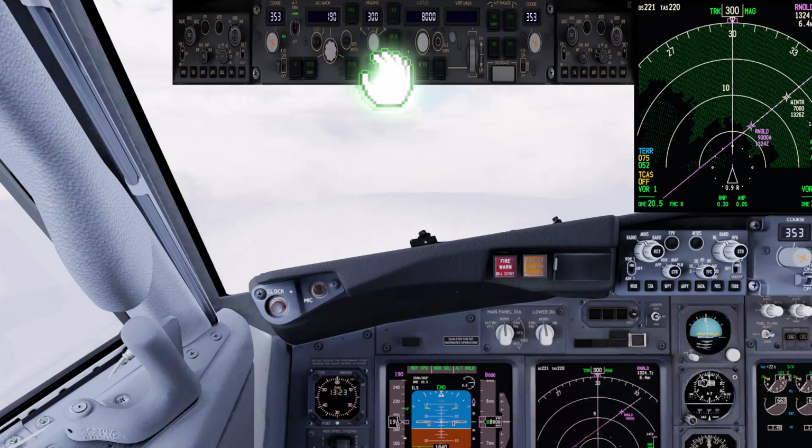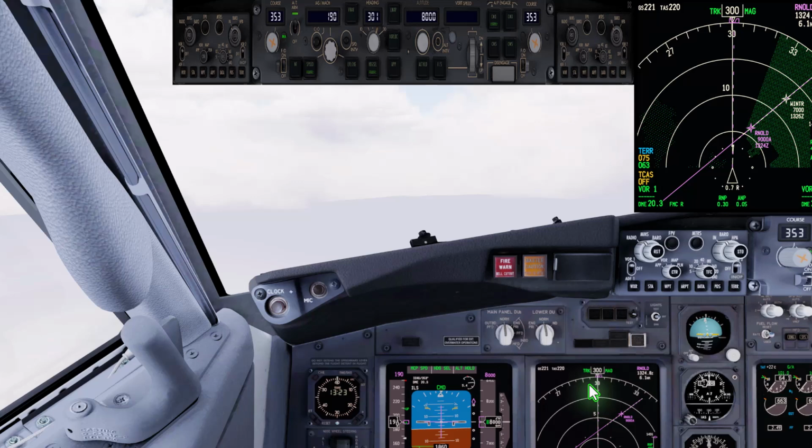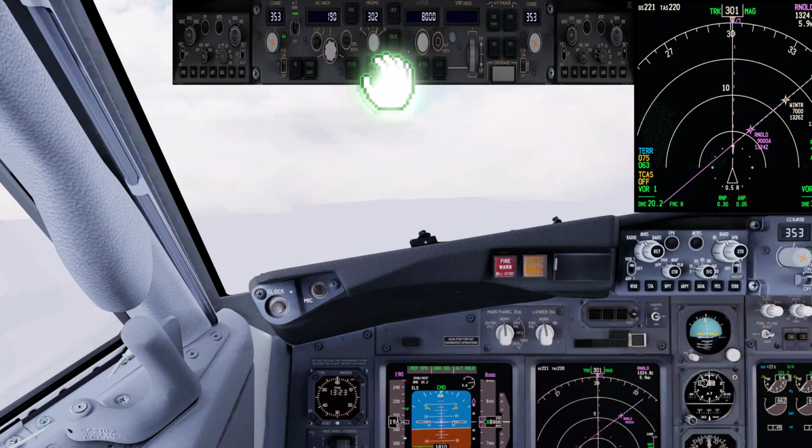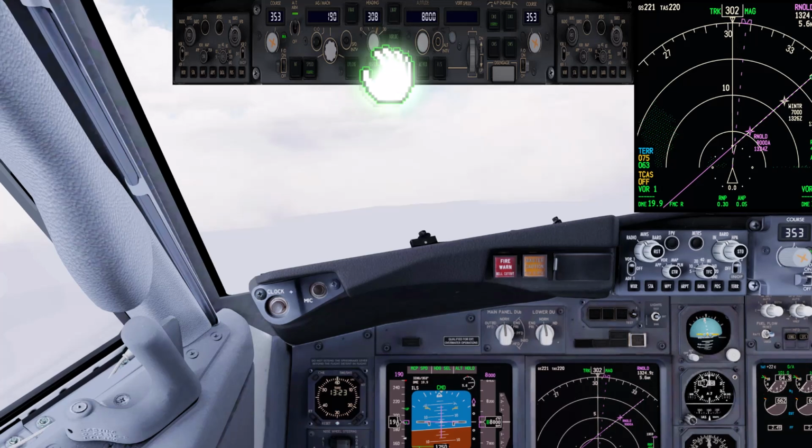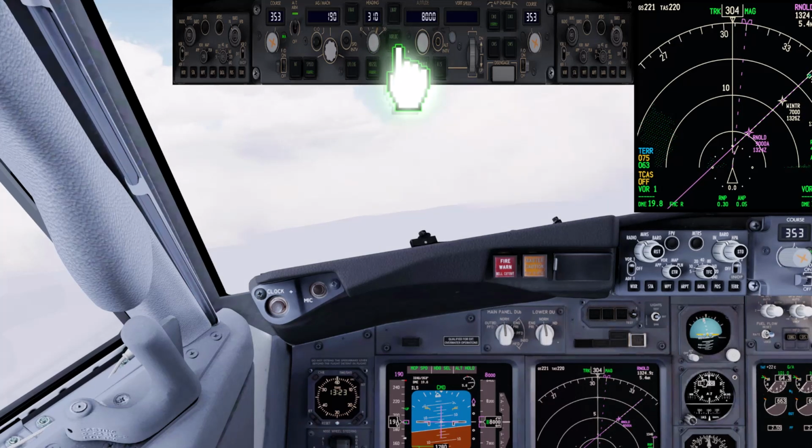So we go up to the heading knob, and one thing I want to mention on this heading knob is look down here to actually set the heading. So I get the right knob, and what I want to do is turn it over to a heading of 310, and I want to intercept the localizer.